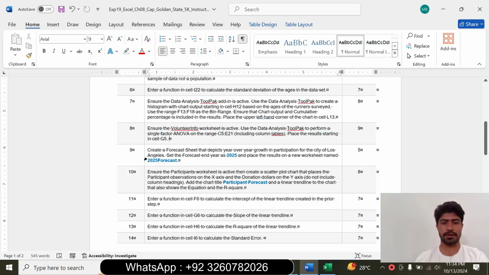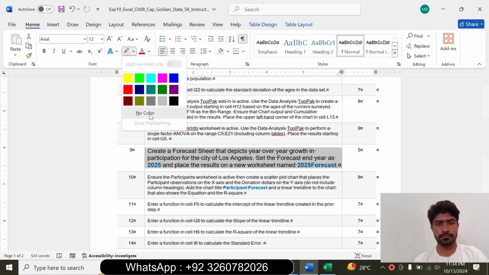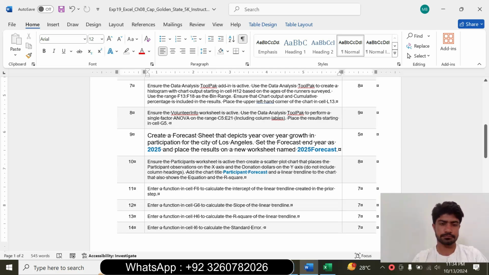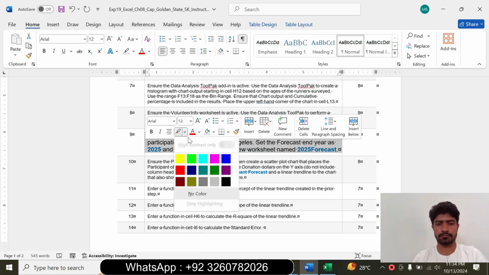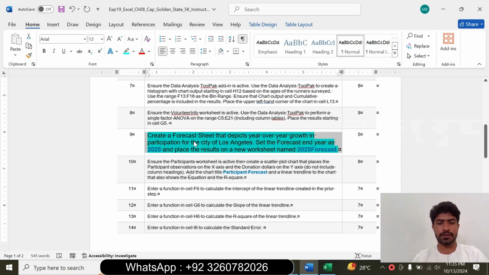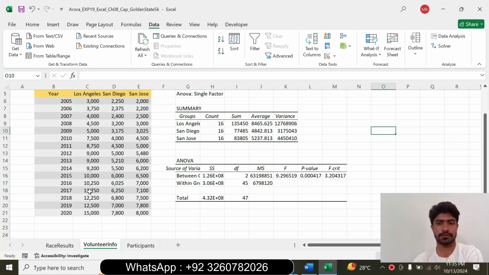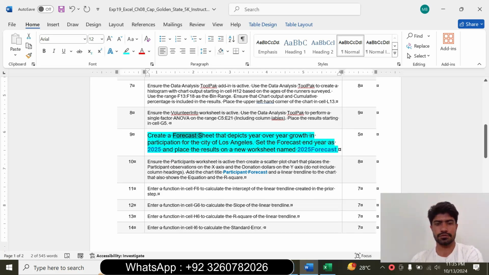We can move to step number 9. Step number 9 is to create a forecast sheet that depicts year-over-year growth in participation for the city of Los Angeles. Set the forecast end year to 2025 and place the result on a new worksheet named 2025 Forecast. Go to the Data tab.